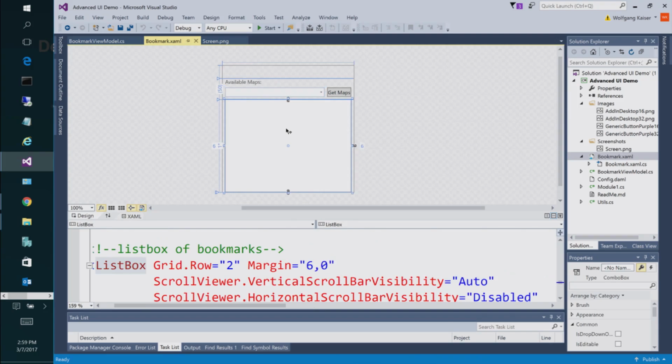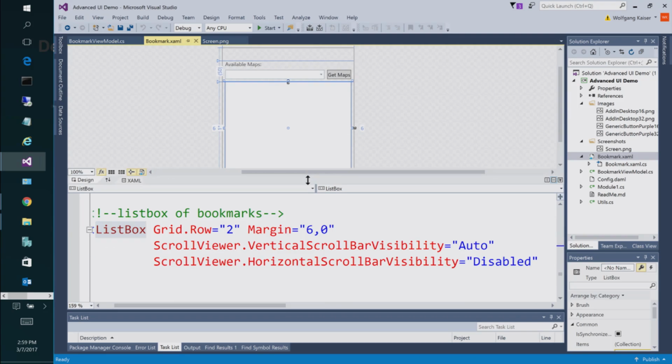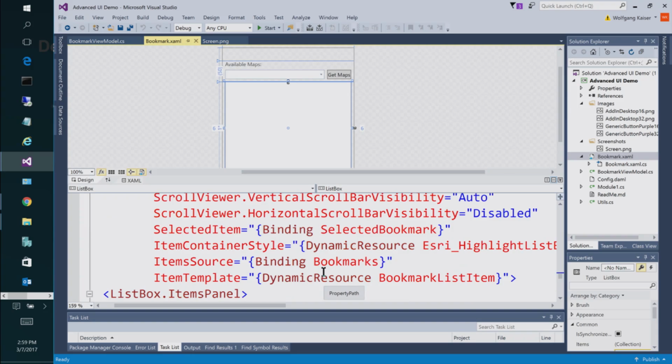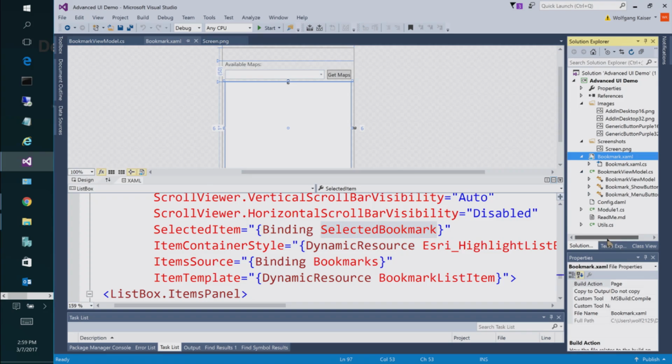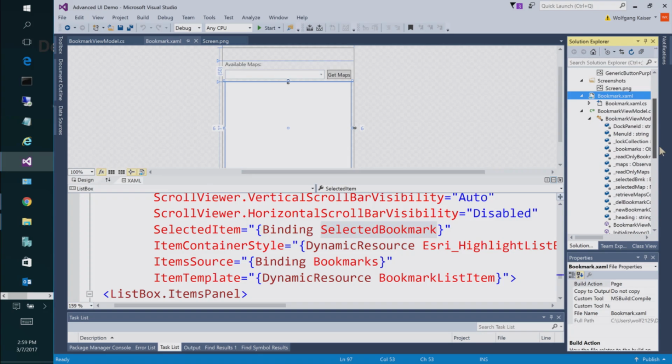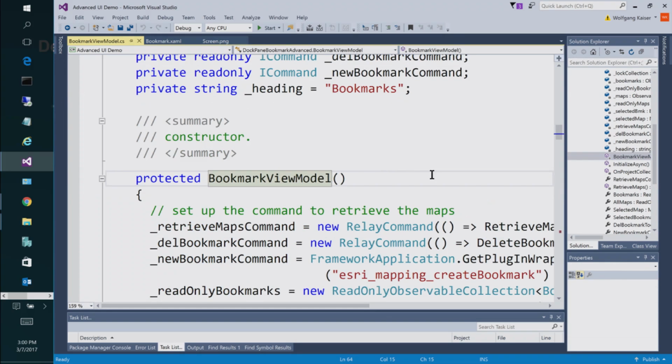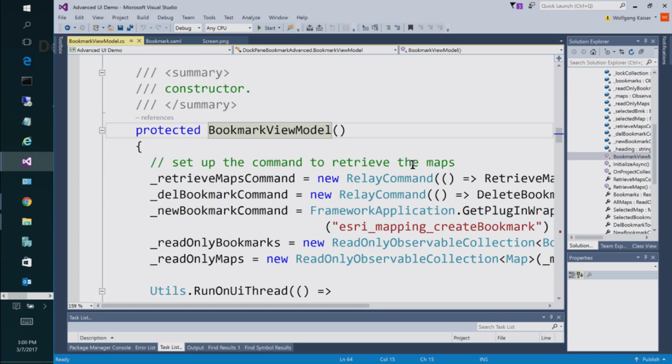If I go to my list box for my bookmarks, you can see it's very similar to that. I have an item source that binds to a collection called bookmarks. And then also I have something called a selected item where the selected bookmark is stored as soon as I click on this. So let's take a look at the view model. Because in the view model itself, we will have the corresponding properties. Specifically, let's start with the constructor of my class.